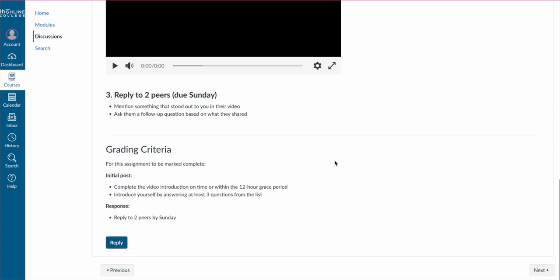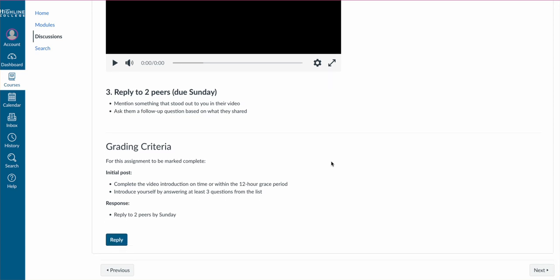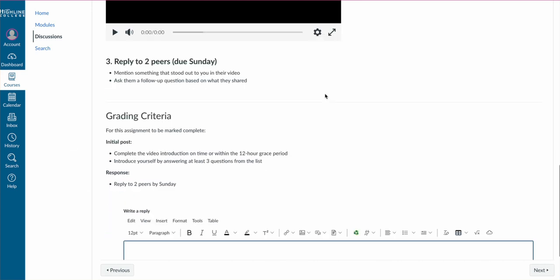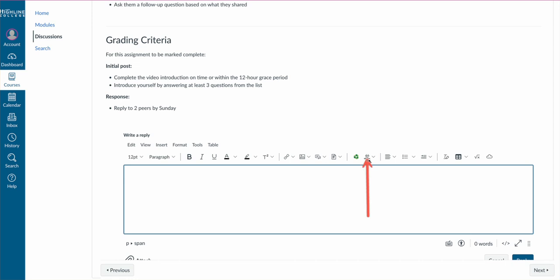If you need to reply to a discussion board by posting a video, this is how you'll do it. Go to reply as usual, and then find the Canvas Studio plugin, which would be right here under this plug icon. And what you'll do then is click on that and select Studio.